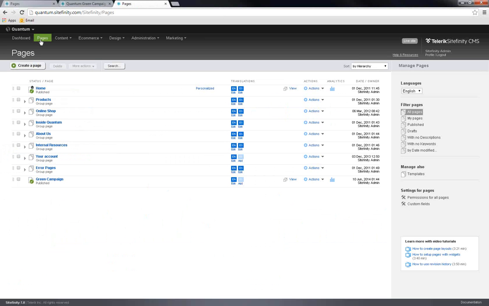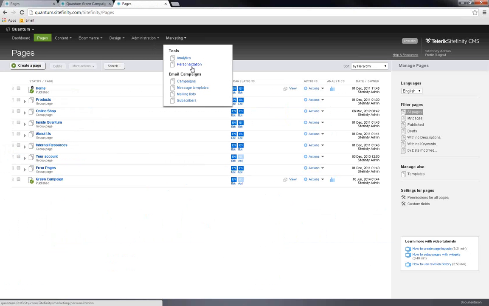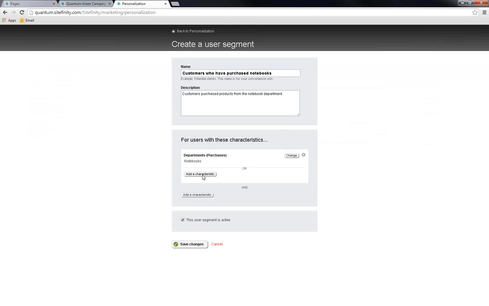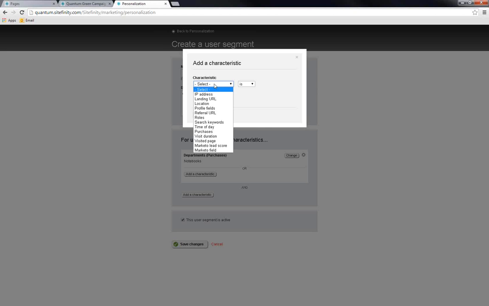Okay, we're going into the pages. We see that we have our green campaign, and let's check out the marketing personalization. This is where this feature resides. Essentially, you create multiple segments to address your audience. So we have user segments based on previous purchases, geographical location. The full set of criteria that you can choose from is available here.